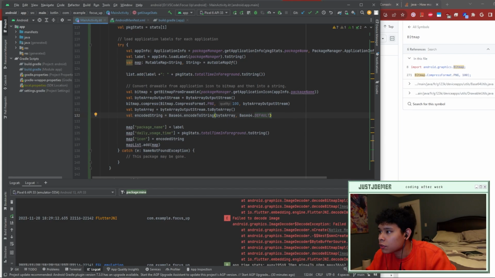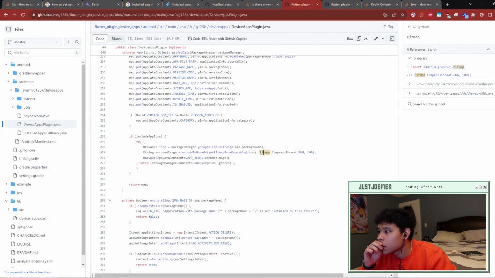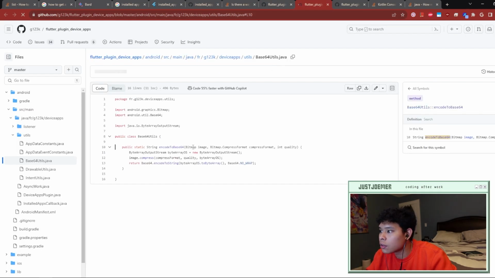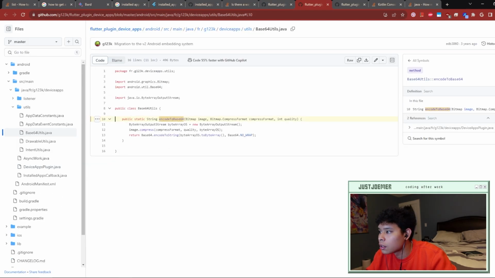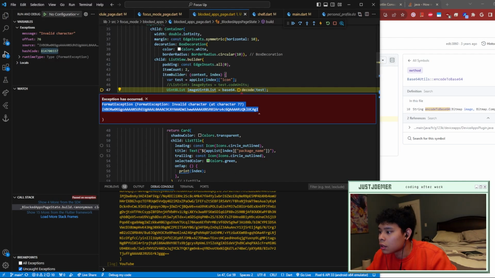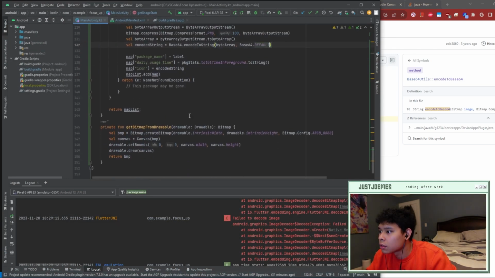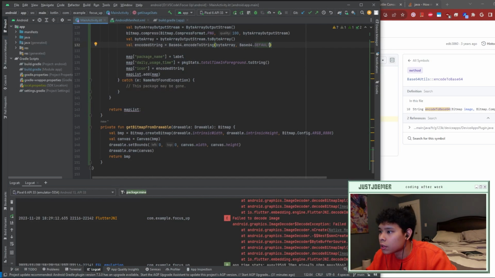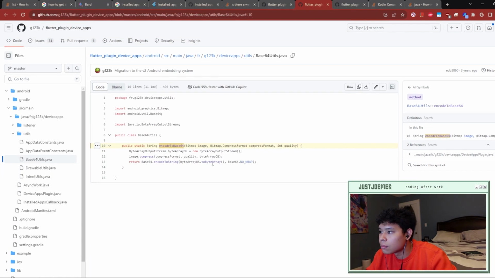Encode to base64. Oh, here, wait a minute. He has an encode to base64 code. That might be the problem. The problem might be that we're doing this wrong.